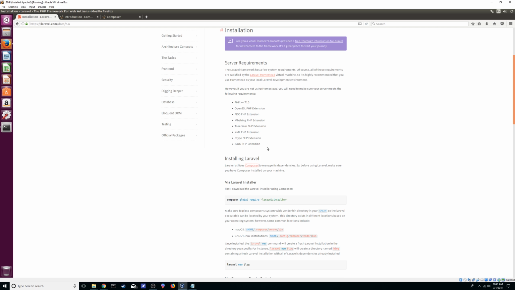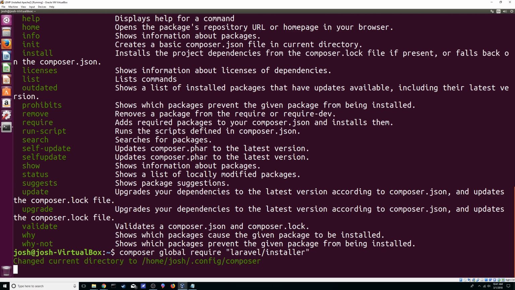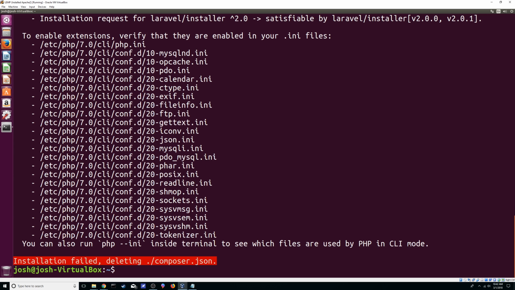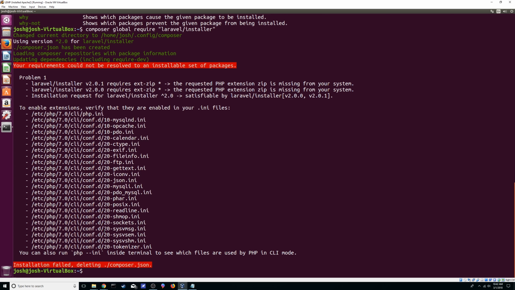Now let's keep going. Let's do this. Just copy it. I'm gonna paste it. Shouldn't take that long. Let's see. Okay, well, thought we could do that first, but this is a good way to show what to do in case this happens.